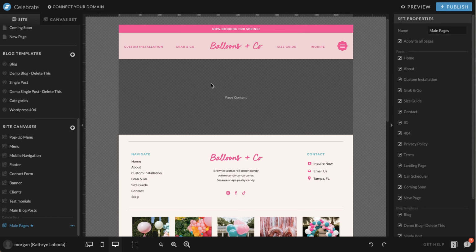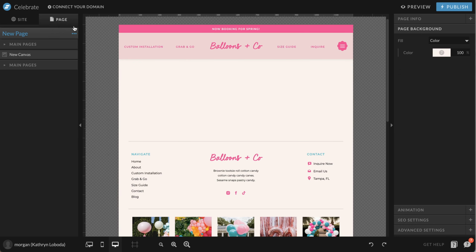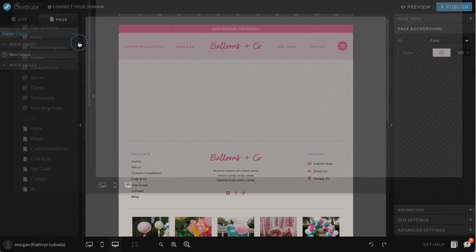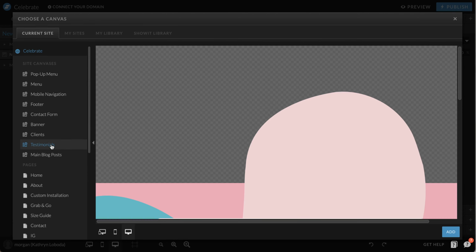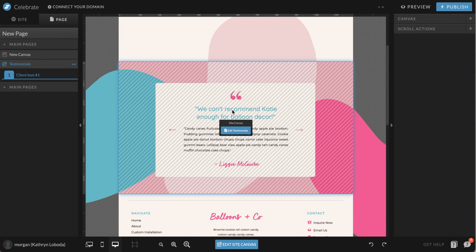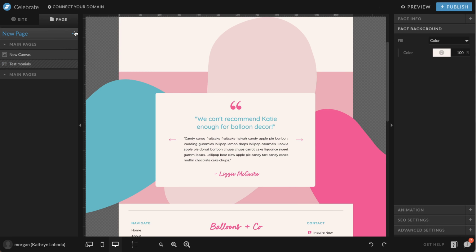In order to add canvases to a page, you'll go into your page, click on, let's say, new page down here at the very bottom. We're going to click on page. Click on these three dots here, and then we can add canvases from the library or add a blank canvas. Adding from the library allows us to select our site canvases. These are the most frequently used canvases. So say I want to add testimonials to this page. I'll select it, then click on add, and you can see it's added it to the bottom here, right above our canvas set footer.